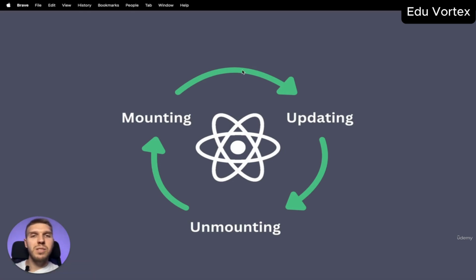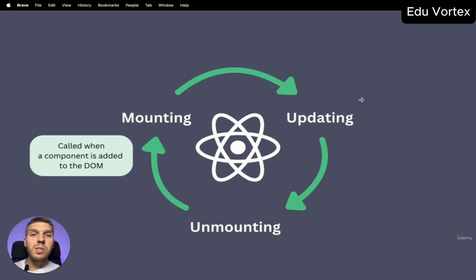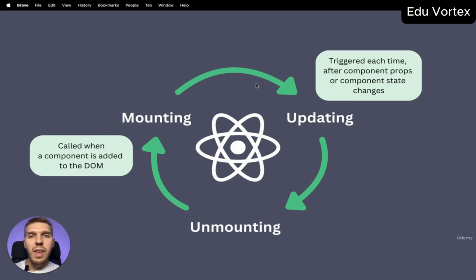Let's start with the mounting stage. This stage is called when the component is added to the DOM, or in other words, when it's rendered on the page. The updating stage is triggered each time after a component prop or component state changes. And after the changes happen, the component will display the updated information on the page. This process is called re-rendering.